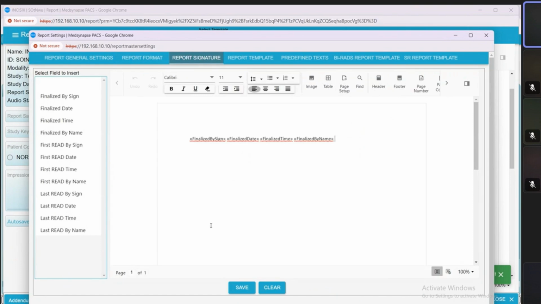Like in some cases, there are two radiologists reporting. So you want both radiologists' signatures going into the report. So that also can be configured.